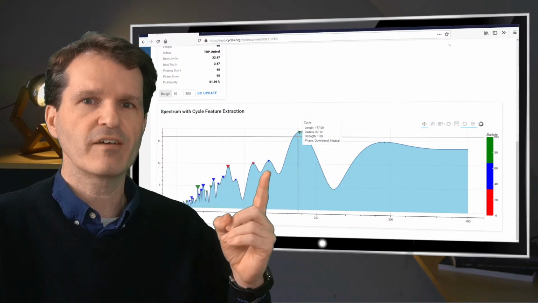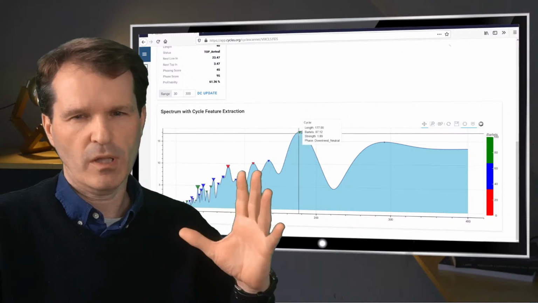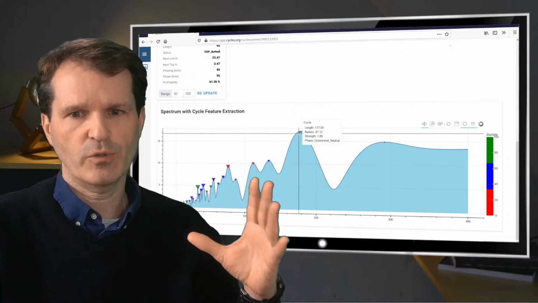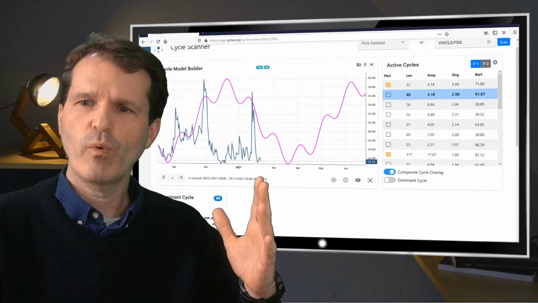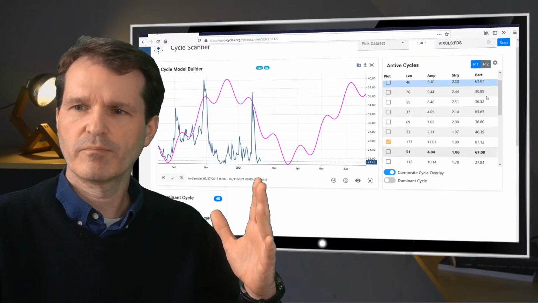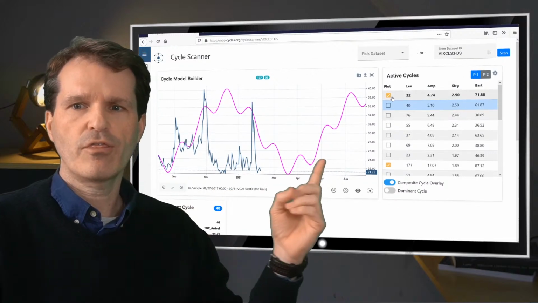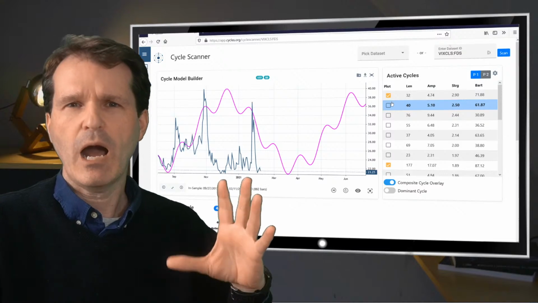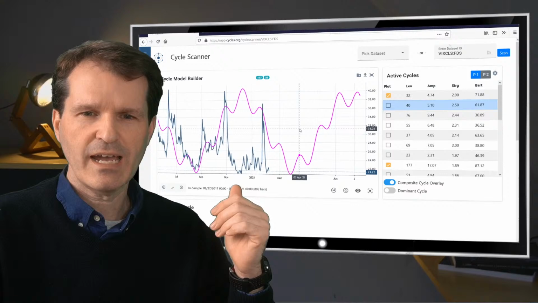That's why I always have an eye on the spectrum chart to really spot the key cycles which stand out, which is in this case this one, and then a shorter term cycle where you could think about picking one of the top 2 cycles here, so 32 or 40. I will talk about the difference here in a second, but that's how it looks.